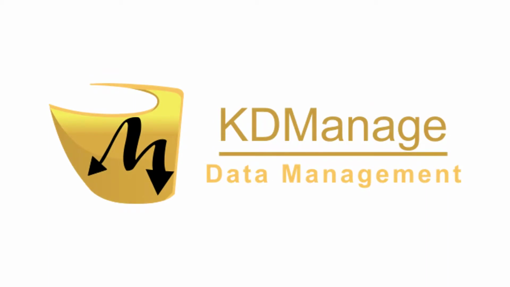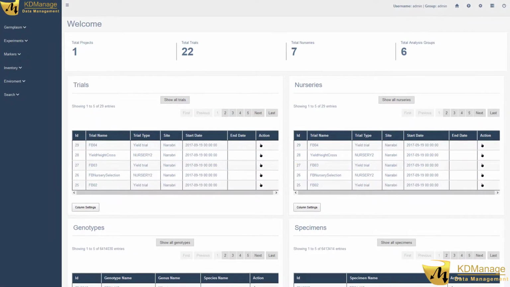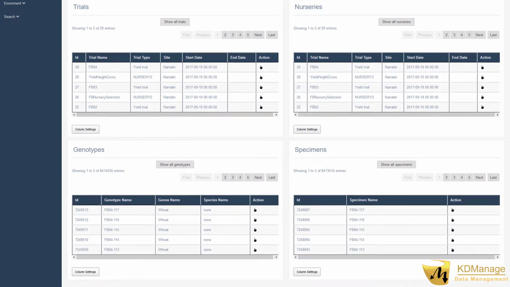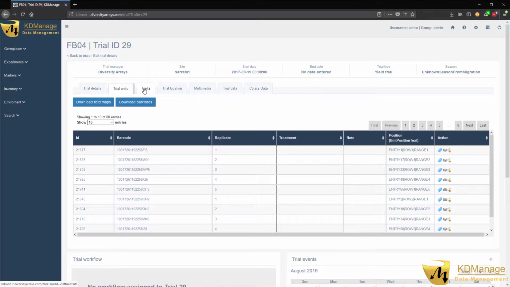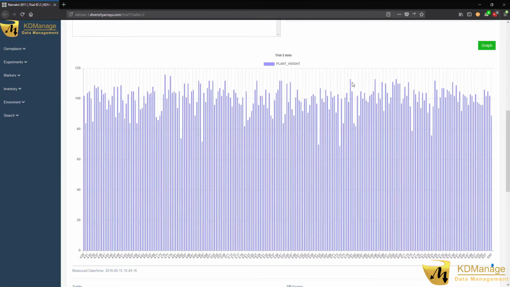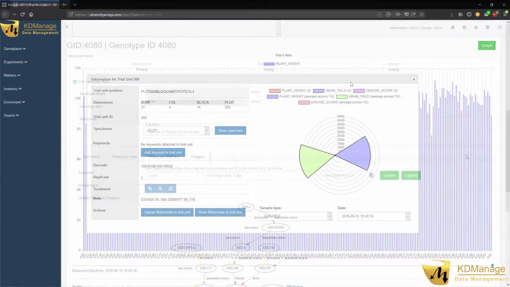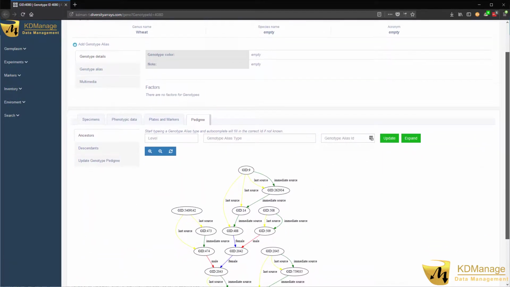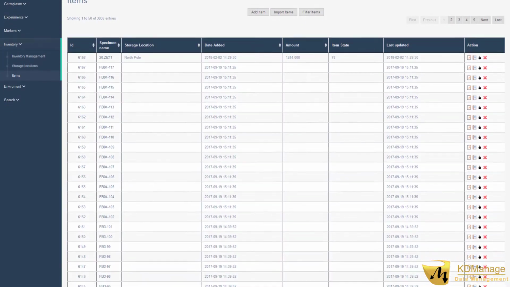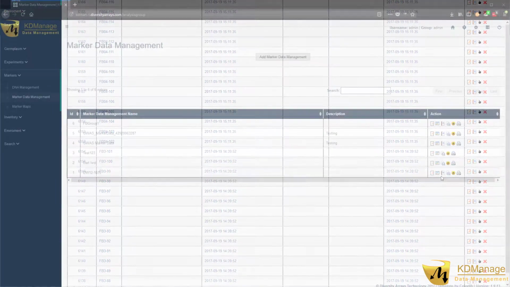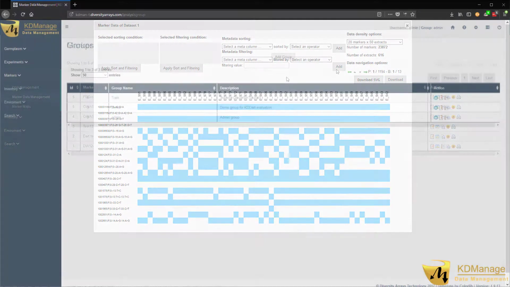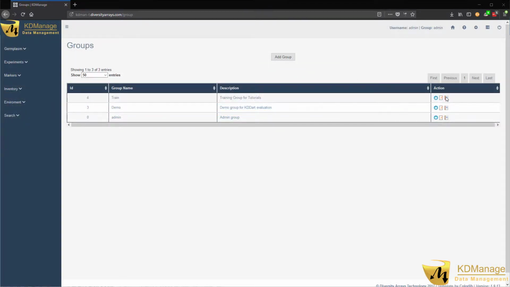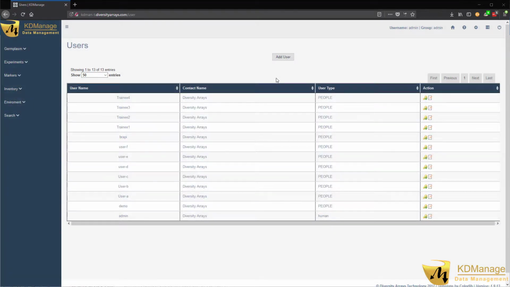The KD Manage application provides a web interface to KDDart, which allows multiple users to access and maintain their data using a web browser on their computers. The web app is used for looking at critical information like trial data. This includes visualizing uploaded scored data and linking that data to stored genotype information. This can be carried on to managing seed inventory and marker data, including uploading, downloading, and visualizing large data sets. It also allows authenticated users to make updates to the system and share data with collaborators.